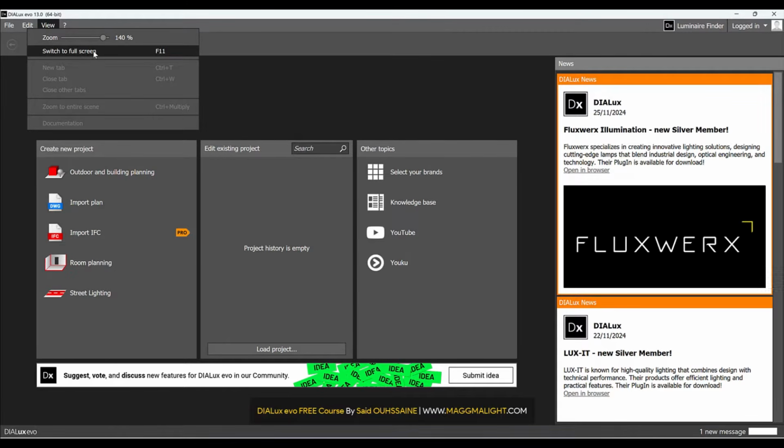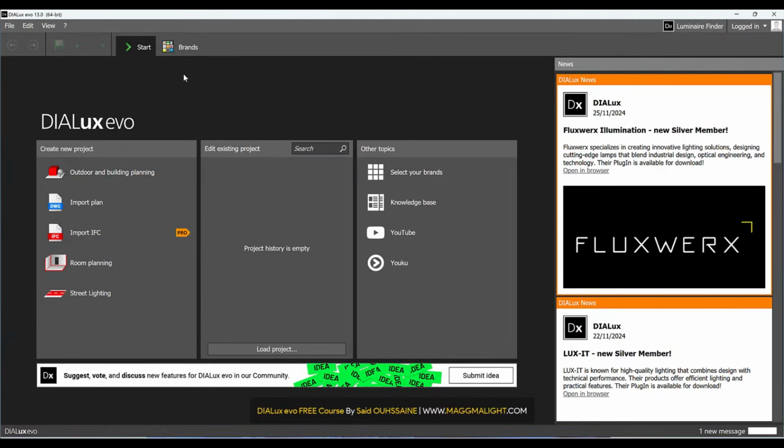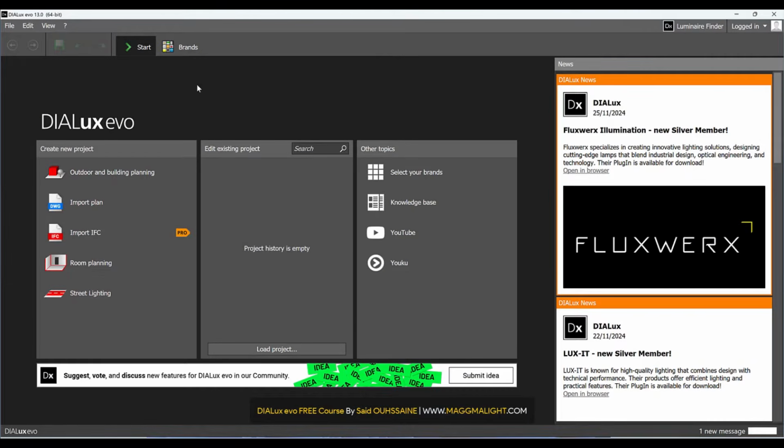Then we have switch to full screen, F11. If you want to undo that, you can press F11 on your keyboard again. Full screen, F11, you undo that. Then you have Edit. All of them are grayed out because we are not in a project yet, but they are the basic functions that almost every software out there has.